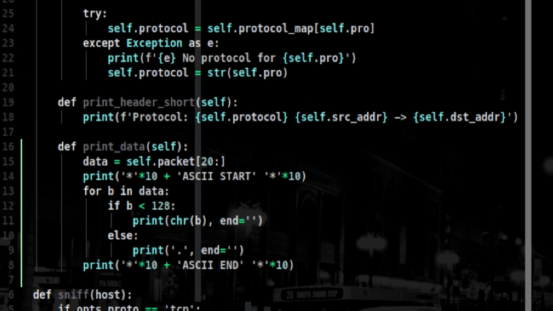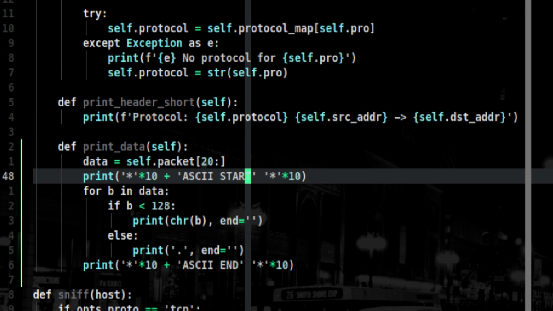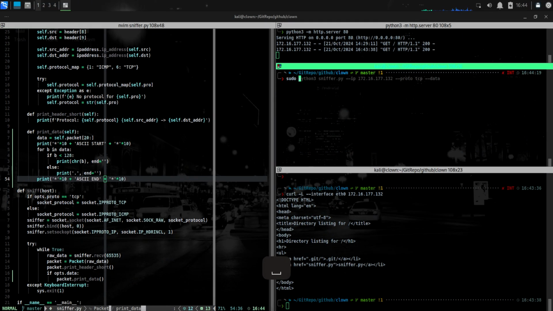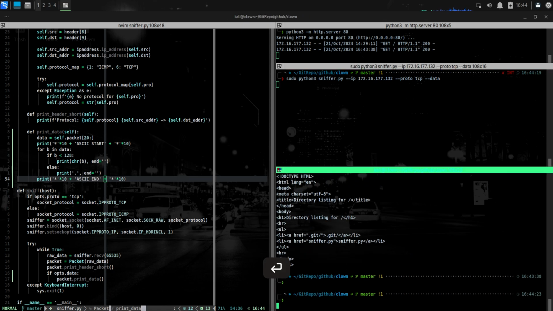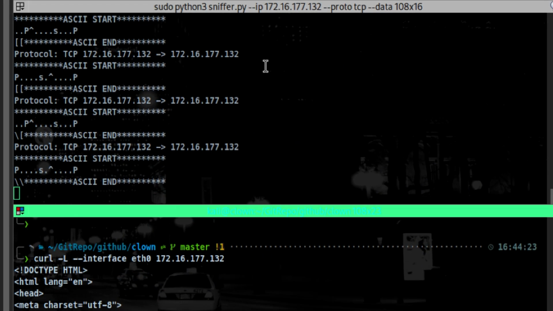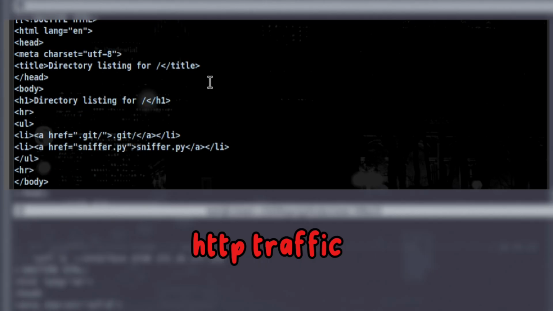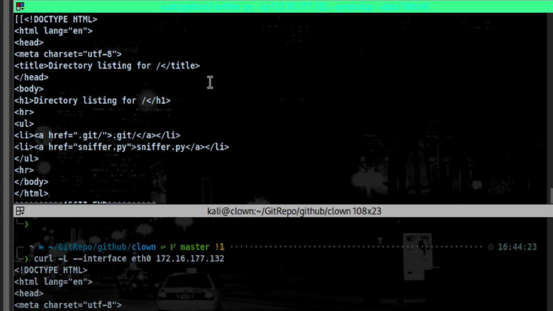I think I saw a typo on the print statement, so let's fix it first before testing the script. Let's fire up the sniffer. Let's rerun the script with --data and generate web traffic again. The TCP sniffer is working as we can see the HTTP response from the web server. Let's see other possible traffic we can sniff.